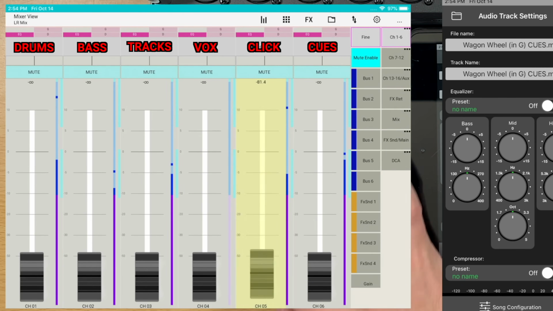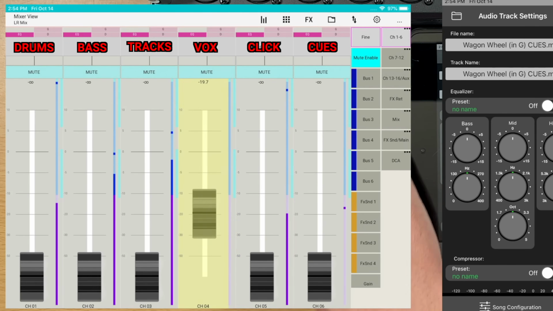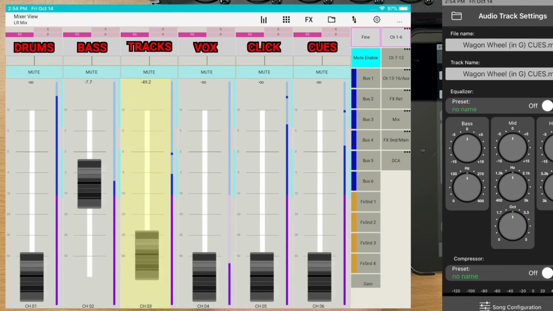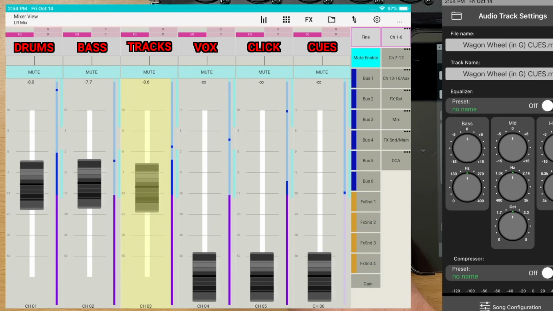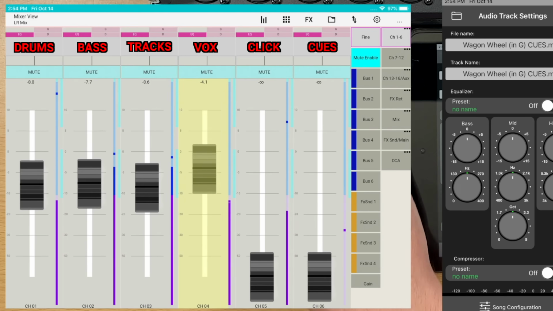So now when I start bringing stuff up, now you can hear the click. There's no vocals in this part. You can hear the tracks going. You can hear the bass. And you can hear the drums. So I can set my mix however I want. I usually don't like a whole lot of backing vocals.